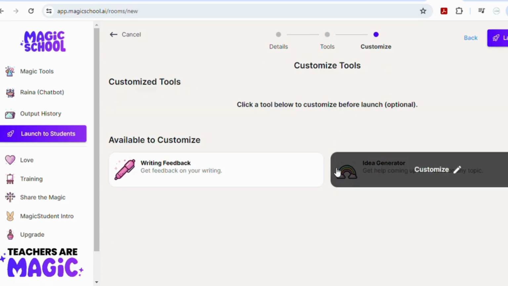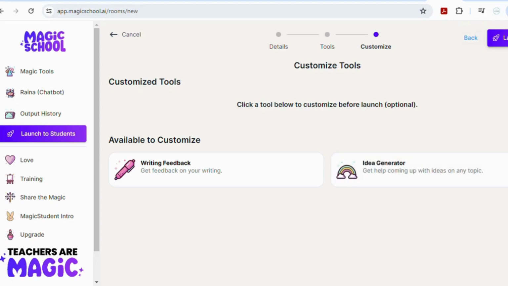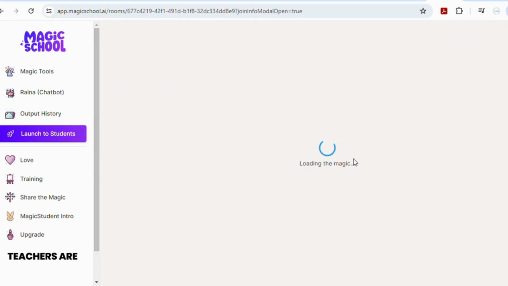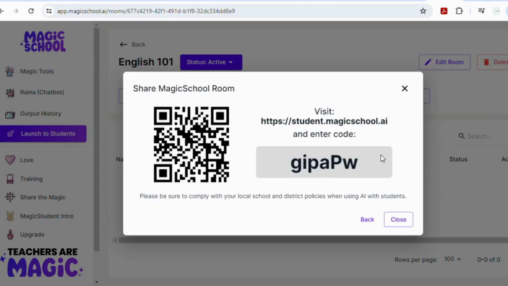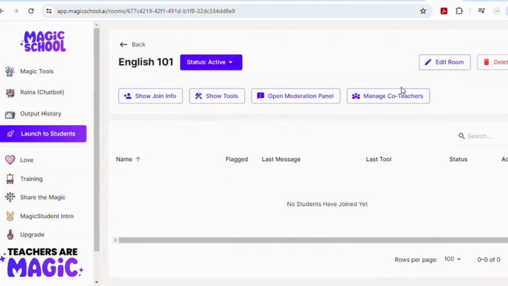And then you can launch your room to your students, and they'll be able to go in and only access the tools that you have given them access to. They can do this through a URL, Google Classrooms, or joining through a QR code. Now, once the students have started using the classroom, you are able to get some information about the prompts that students are actually putting into the tool.